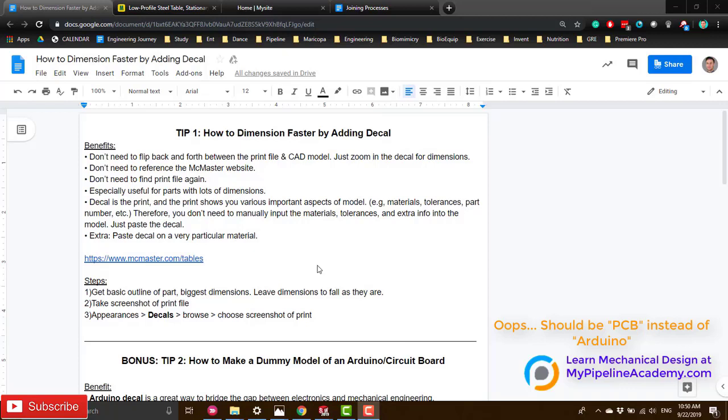Hello everyone, I'm going to show you a quick tip on how to dimension faster by adding a decal to your CAD model. Now a decal is basically like a little sticker that goes on the face of your CAD model, and you can just zoom into this decal to see references.